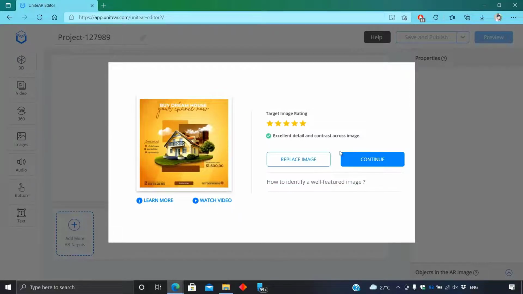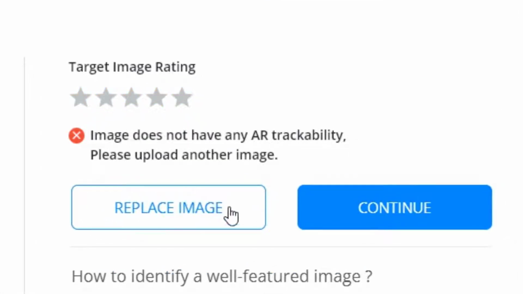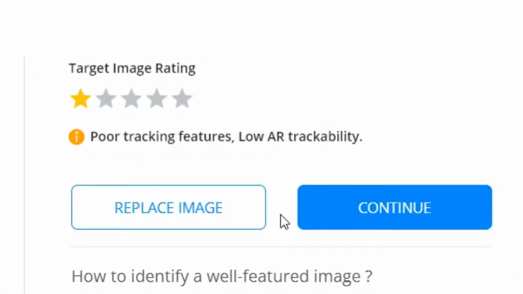These stars denote how detectable the image is. A zero star radian means that it will not be accepted into our platform, so you need to replace the image. One and two stars will be acceptable, but the experience would be poor. Sometimes the contents will not stick to the target image properly.